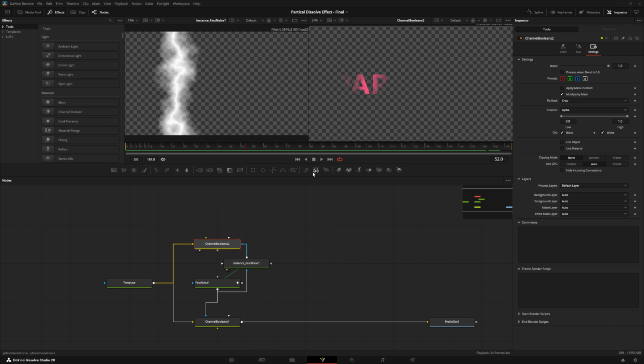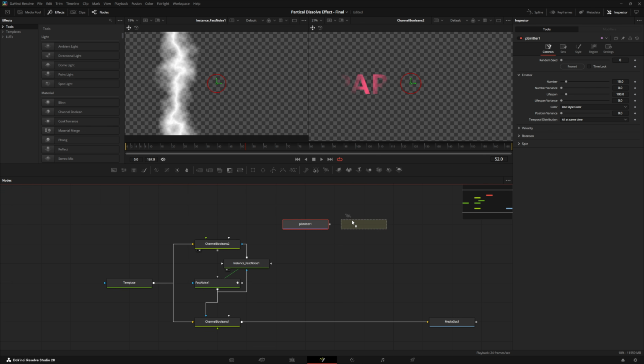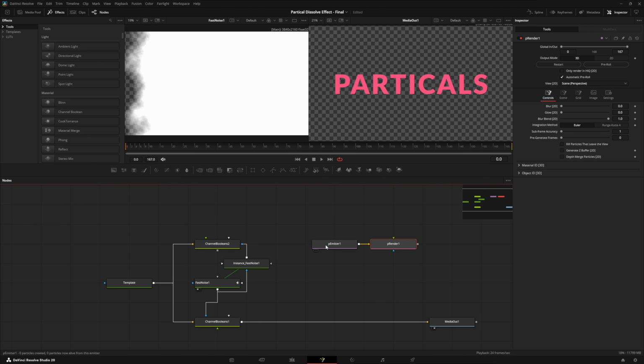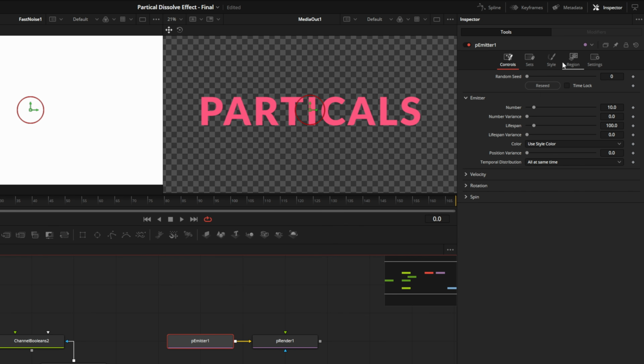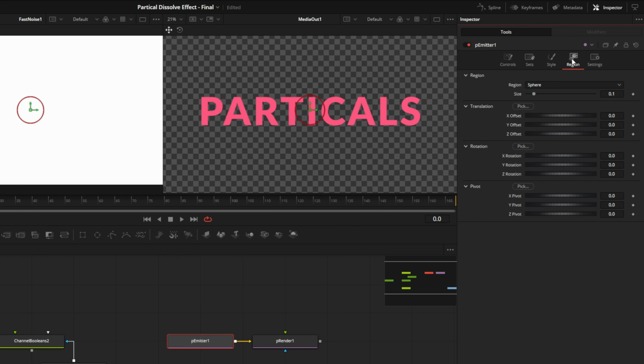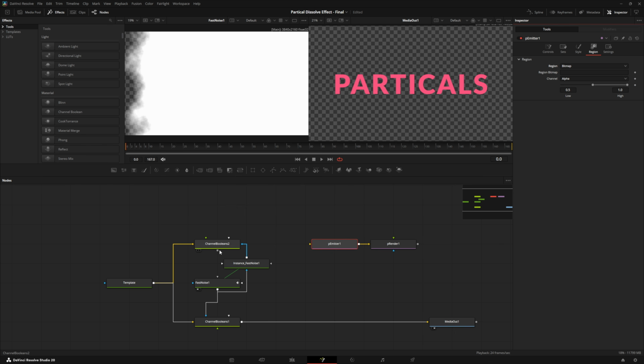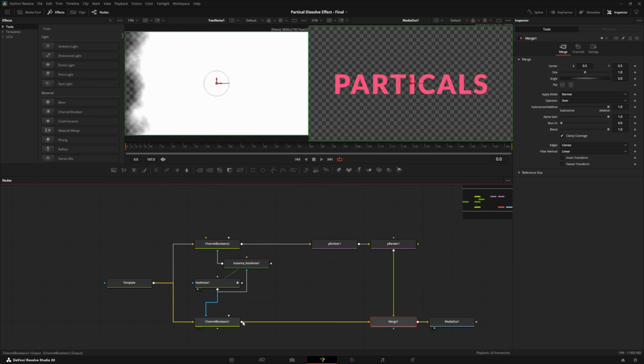So we're going to add a particle emitter and a render node, and connect the emitter to the render. Now we're going to select the emitter and go over to the region tab inside of the inspector, and change the region from sphere to bitmap. We're then going to take the output of the Boolean 2 and put that to the input of the emitter node, and then take the render output and connect that to the channel Boolean 1 node. That will automatically create a merge.